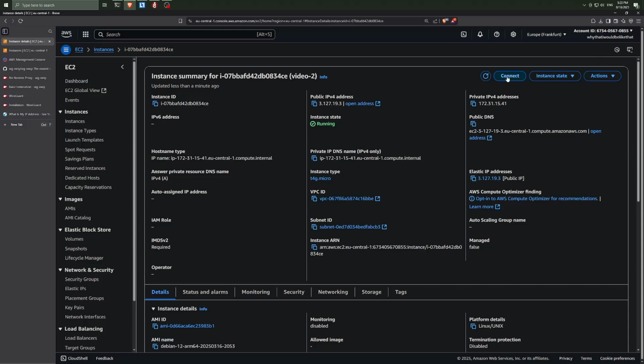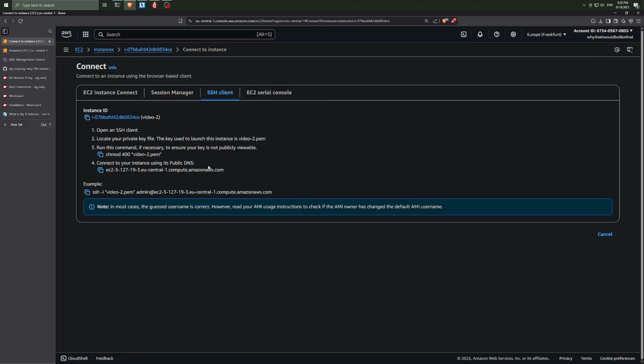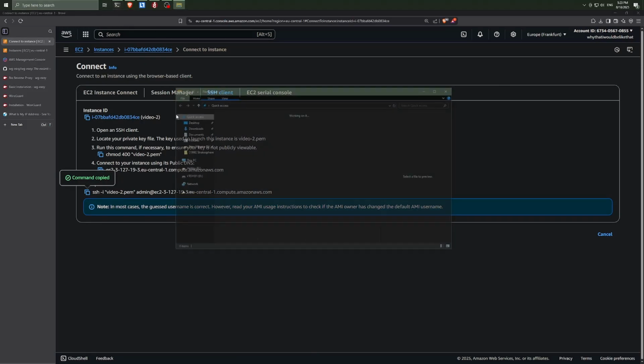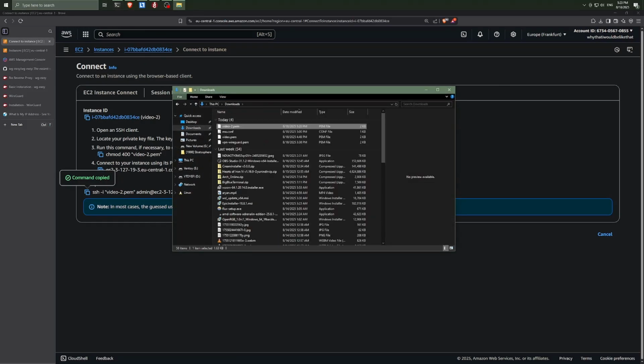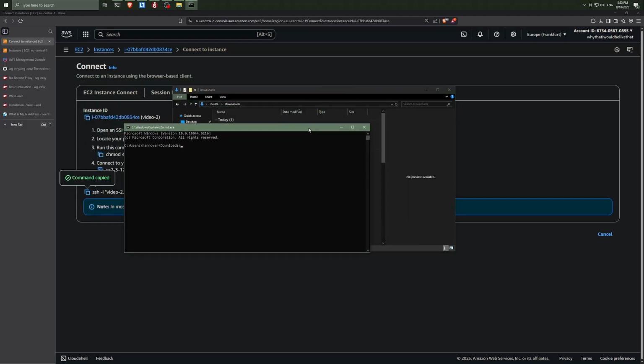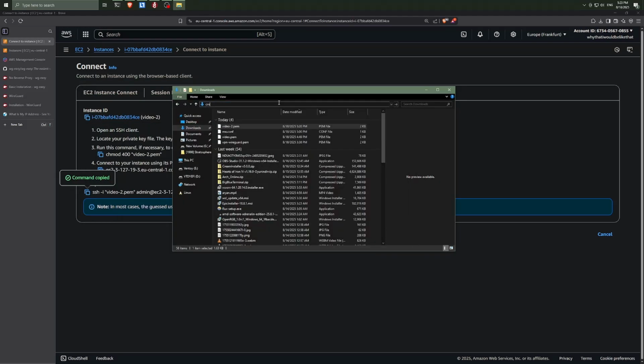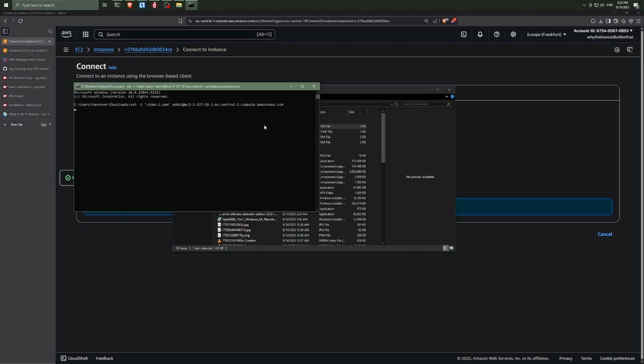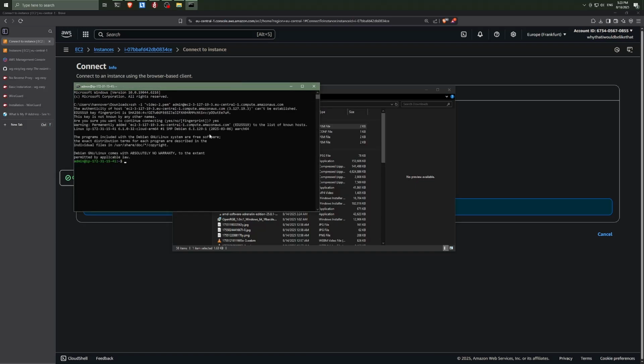Inside here, we have the connect button, and in here we have a code, for example. We could use that. For doing that, we are going to our download section. This is our PEM, so we are going to use it. You could just open the CMD by clicking here and typing CMD, paste it and type yes. And as you might see, you logged in.